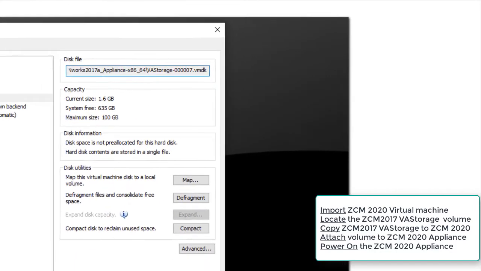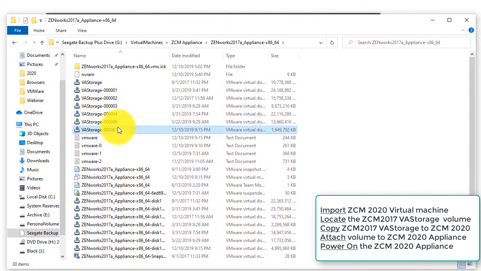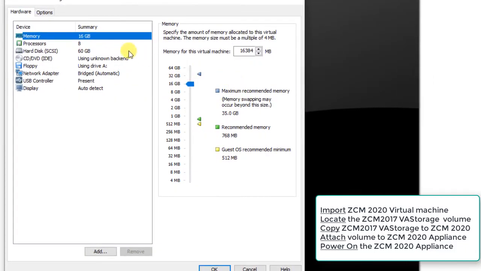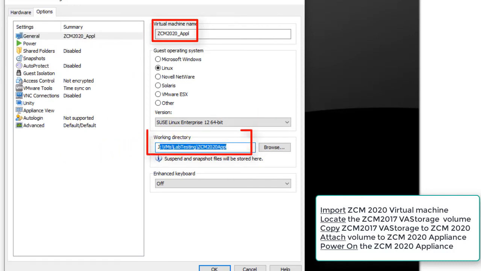There's a directory they exist in, so let's go ahead and copy those over to the 2020 appliance. There are the volumes. Now we're going out to our 2020 appliance that we've already installed but have not powered up. We can see the directory here. We're going to drop those volumes in there and pick the 07 as our added disk.